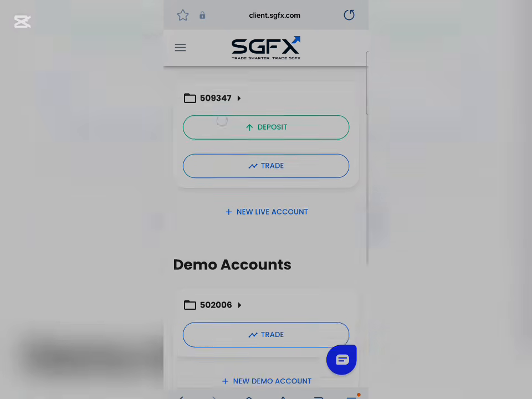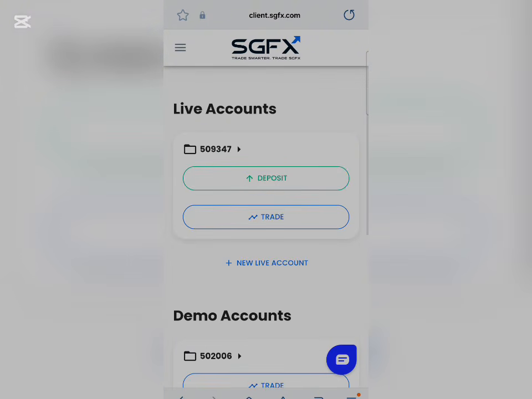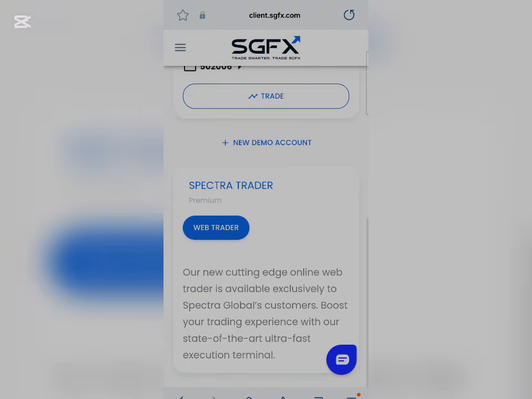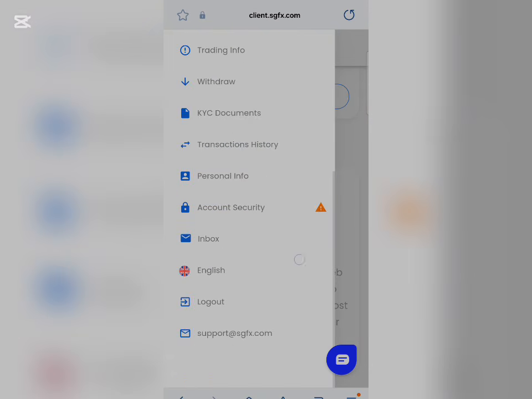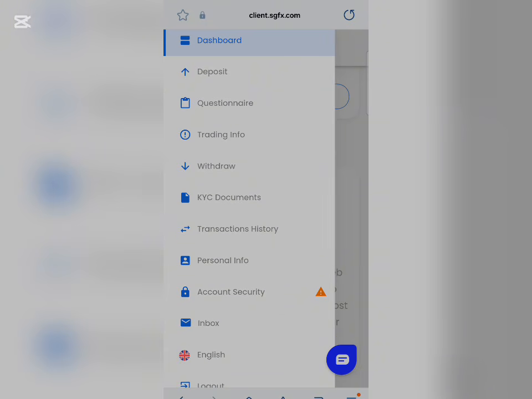So proceeding to how you can claim this particular no deposit bonus, all you have to do is click on this menu button showing right here at the top. Click on it, and after clicking on it, these are what it's going to bring out. So you just have to click on this KYC documents right here, click on it.